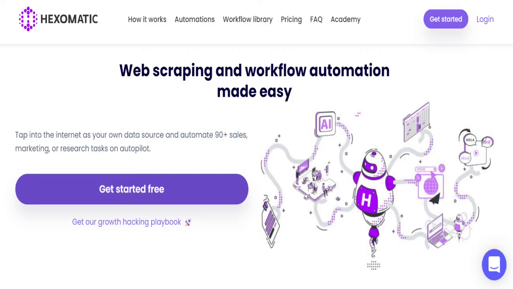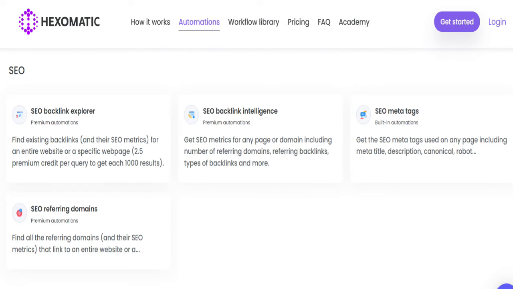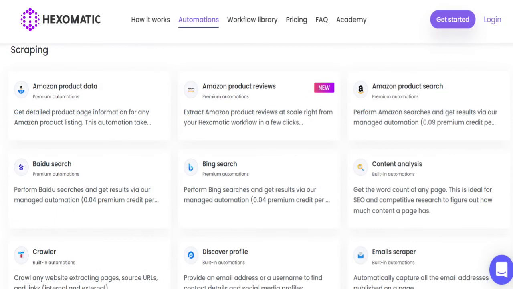Conclusion. With Hexomatic, you can easily get the data you need from any website and automate your workflow. The software is easy to use and offers a variety of features that make it easy to get the data you need and automate your workflow. If you're looking for a web scraping and workflow automation software, Hexomatic is a great option.